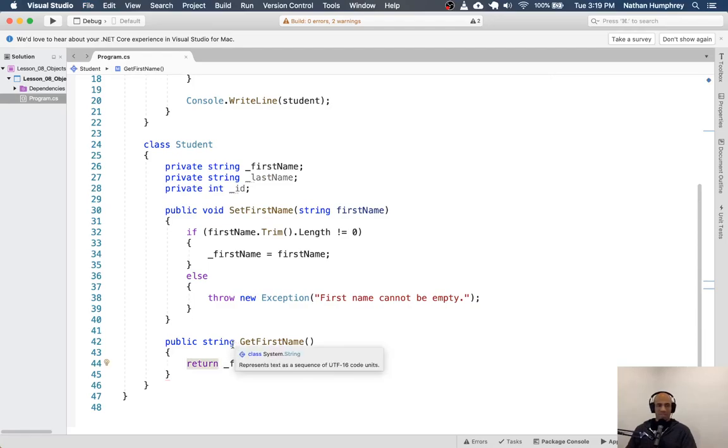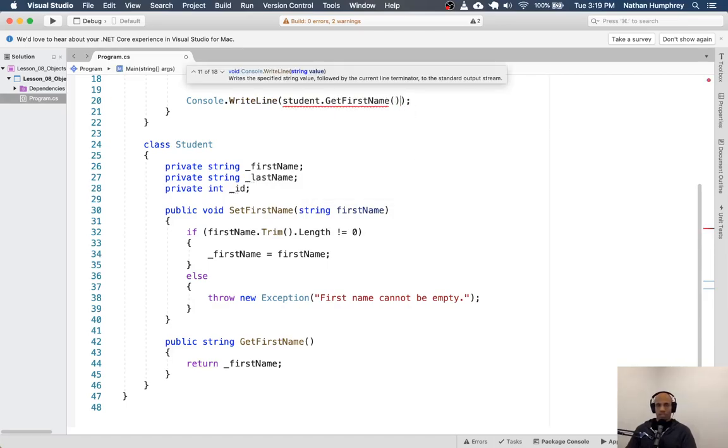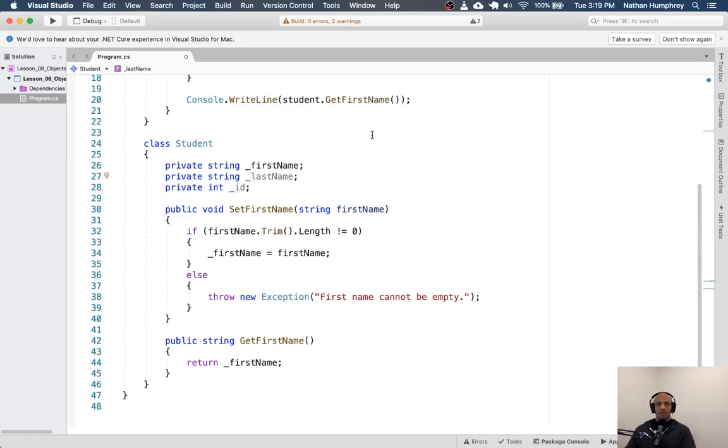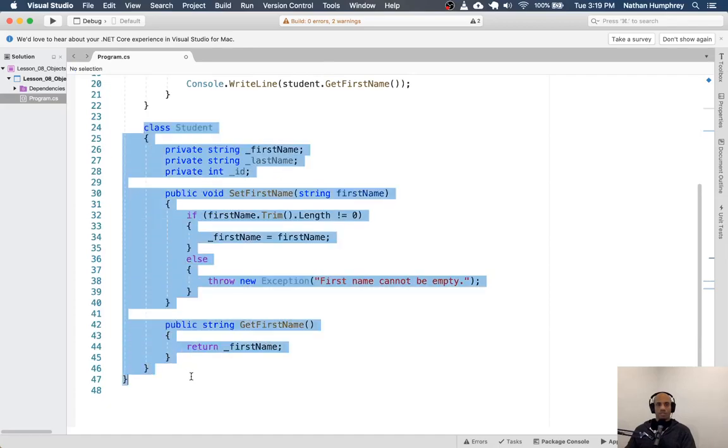Getter methods are pretty generic. They don't do a lot. There's no reason to really implement any logic here. We just take that value and return it so the user can access it. Now on line 20, if we want to see that, we can call the get first name method, which will retrieve the member variable and pass that to us so that we can now write it to the console.